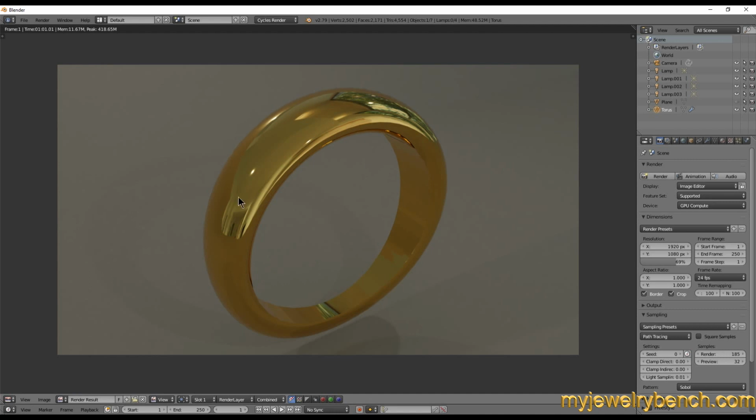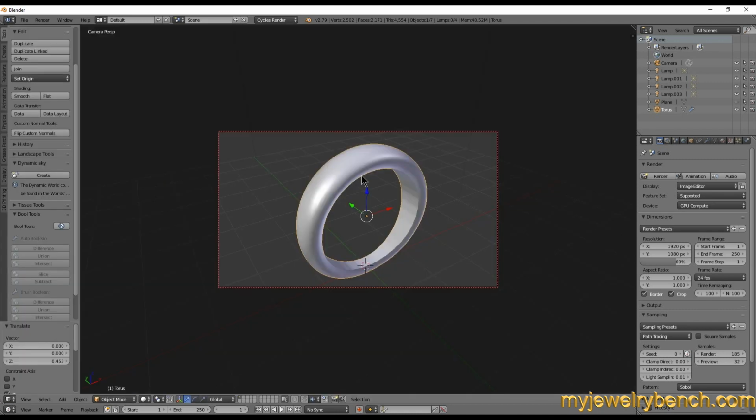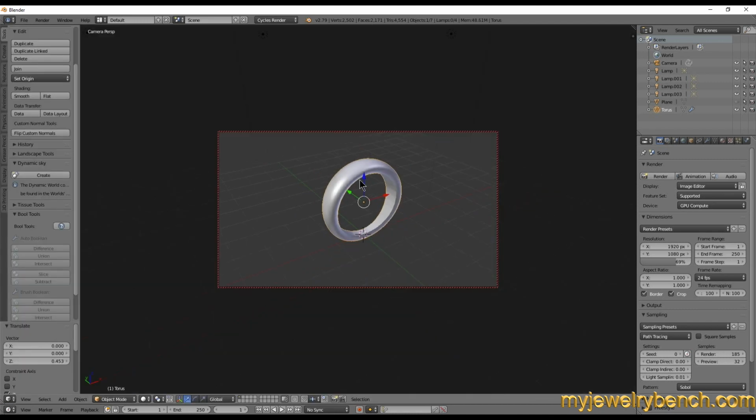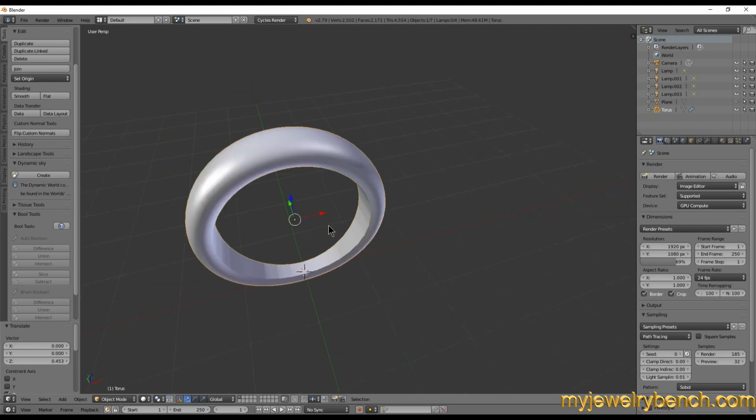Okay guys, there's our finished product in the rendering. You can see it looks like a really nice tapered solid gold band, and that's kind of what we were hoping for. I'm going to end this part of the tutorial here, and I'm going to do the second part of this tutorial. First I'm going to hit the Escape key to go back to modeling mode. I'm going to turn off the camera by pressing 0, and there's our model.